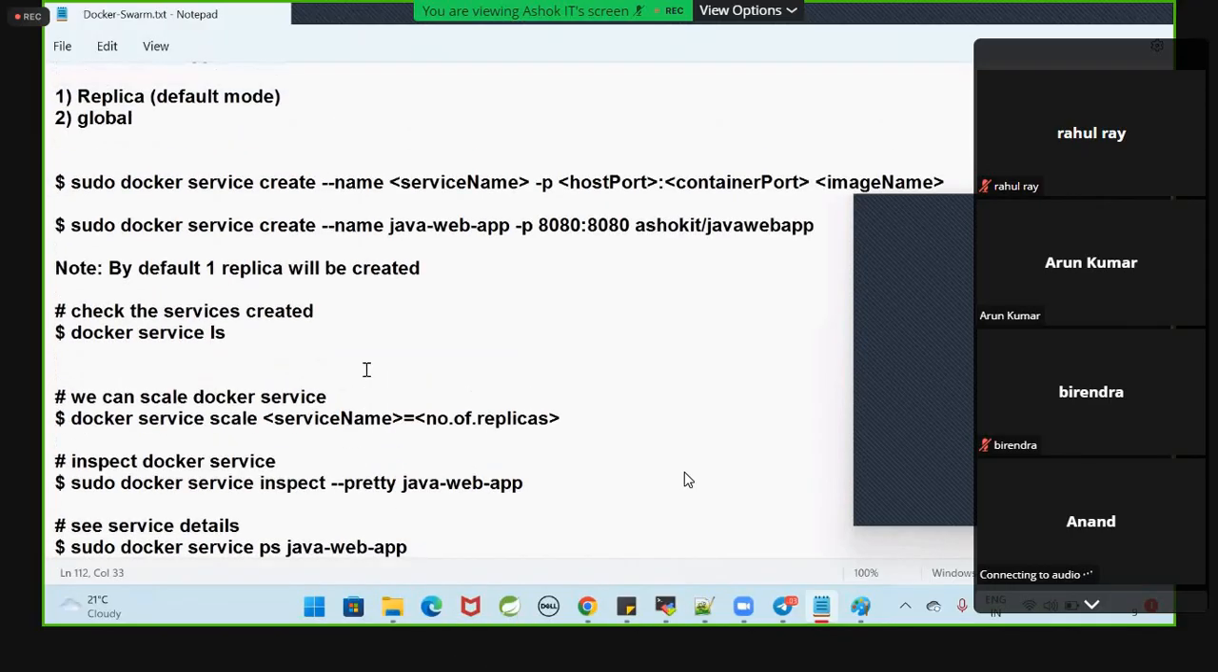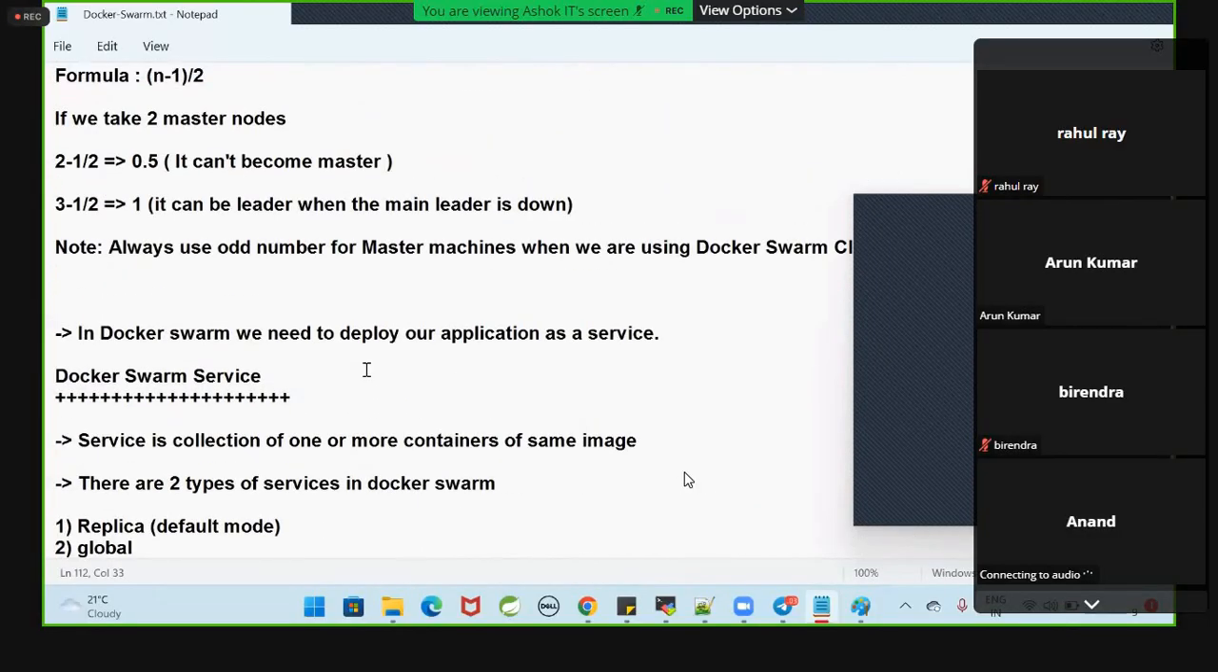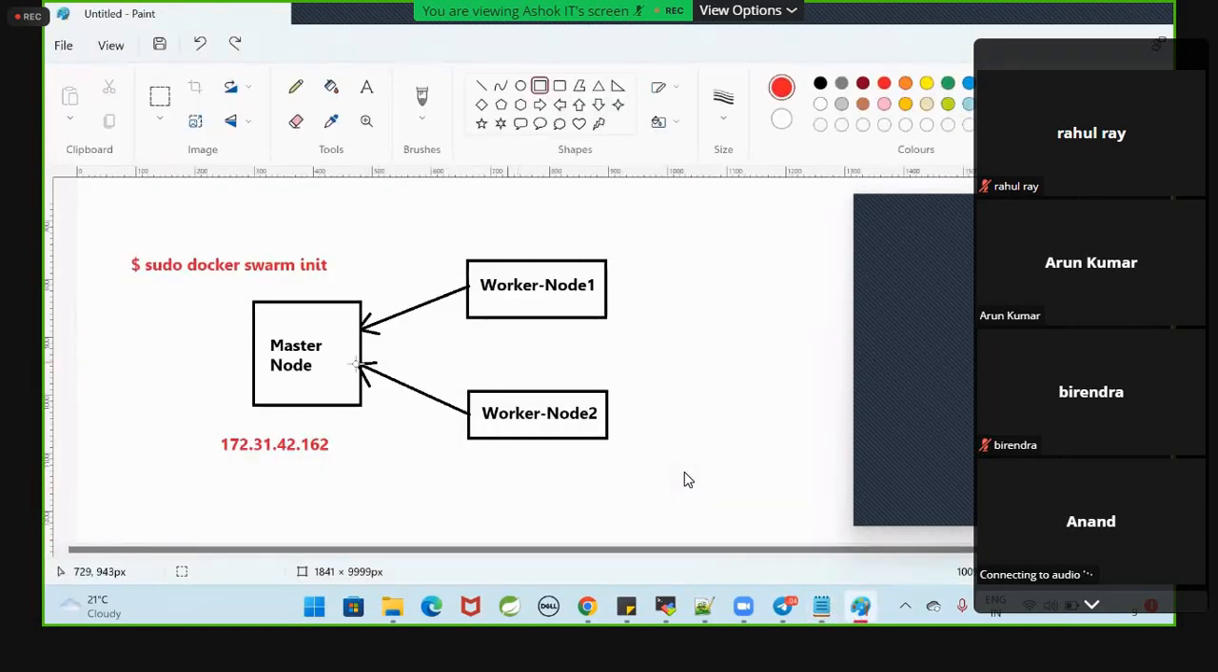Now, here we want to run our container using the Docker Swarm cluster. Docker Swarm cluster is created. One master node is available. Two worker nodes are available. I want to run my Java web application using the Docker Swarm cluster.